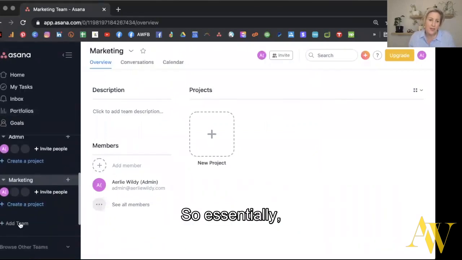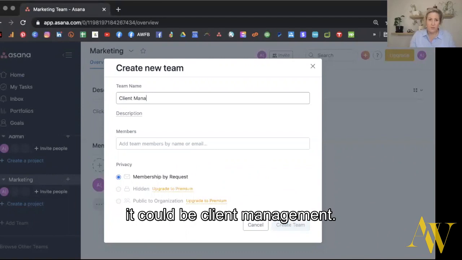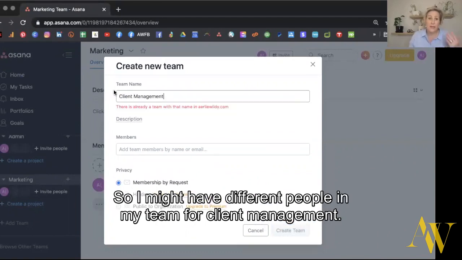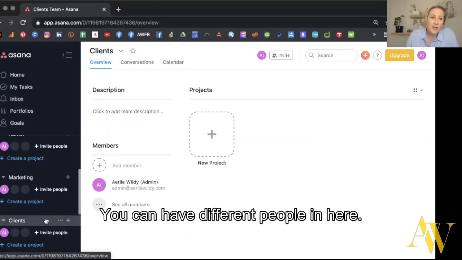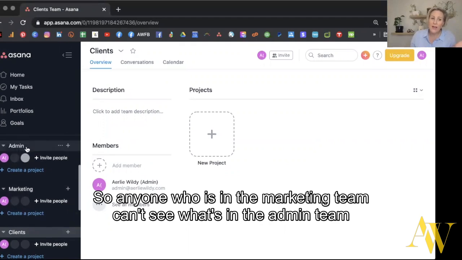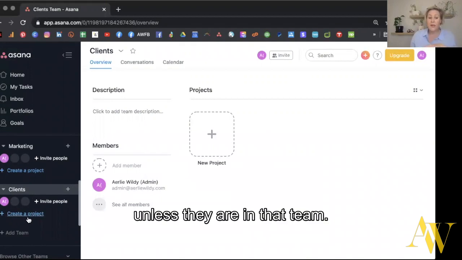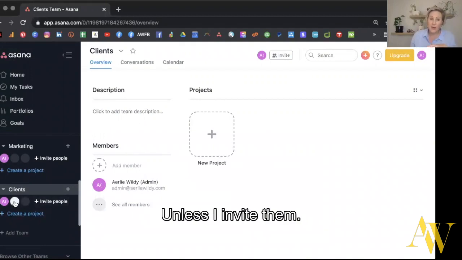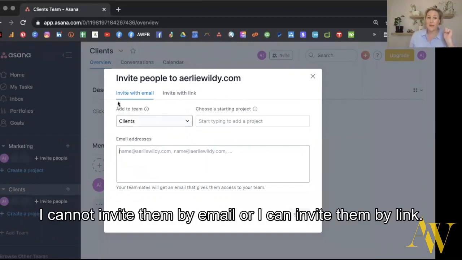So essentially now this one could be operations, or it could be client management. So I might have different people in my team for client management. So you can have different people in here. So anyone who is in the marketing team can't see what's in the admin team or the client's team unless they are in that team, unless I invite them. Okay, so just by adding their email address, I can invite them by email or I can invite them by link.